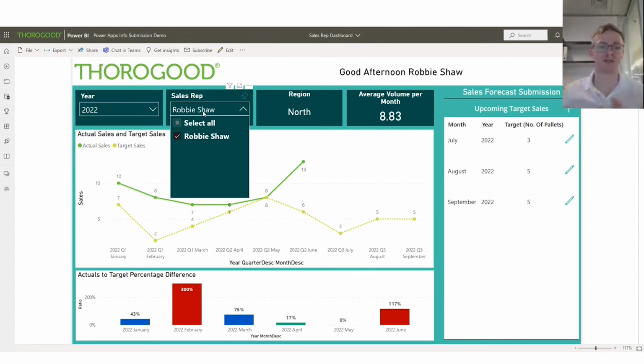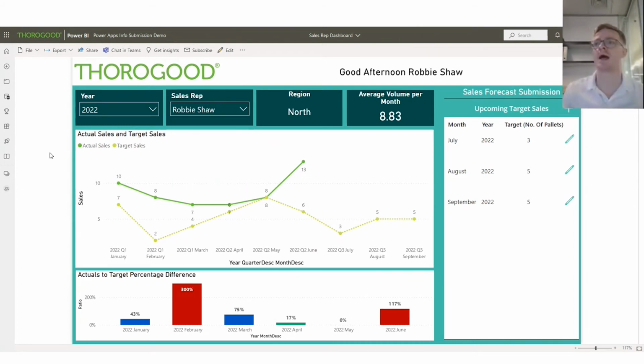I only manage myself. Essentially, there's no one below me, so I can only see my own sales forecast. I can't see that of my peers, and I monitor them. I sell in the North region. And I've got a key KPI here that on average I sell 8.83 pallets per month. And what you can see here is we're looking at 2022. We've got my actual sales and my target sales.